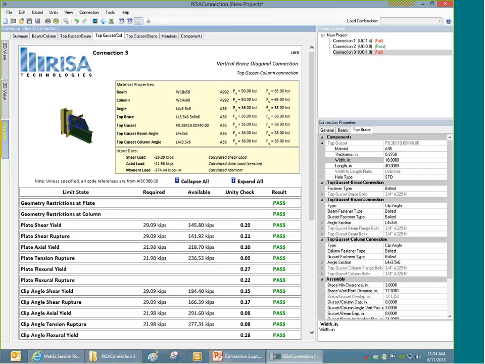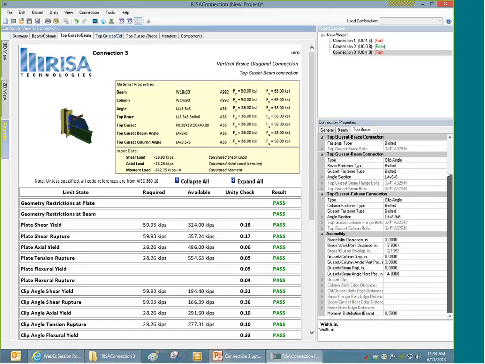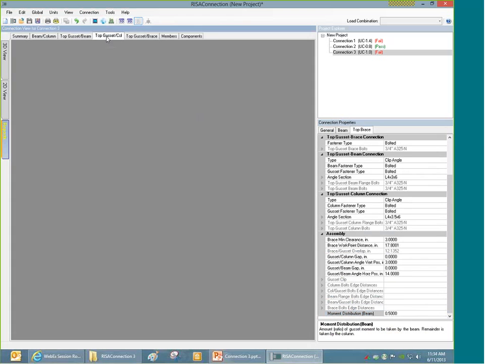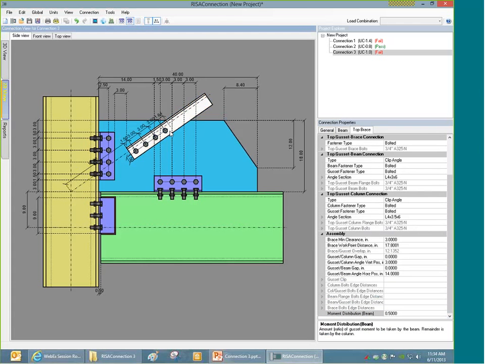So if I come back out here now that I've set that to be non-concentric, we can see here we get some pretty major moments occurring in both the gusset beam and gusset column connection. And coming down here, you'll see this is that setting that I was looking for before. This is the moment distribution setting. And so right now, by default, it's at 0.5, which means that 50% of the moment caused by that non-concentric work point is going to go into the beam gusset connection, and 50% is going to go into the column gusset connection. But I could come in here and say maybe I want the beam to take all of it.